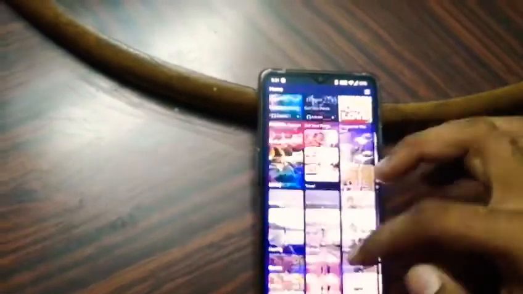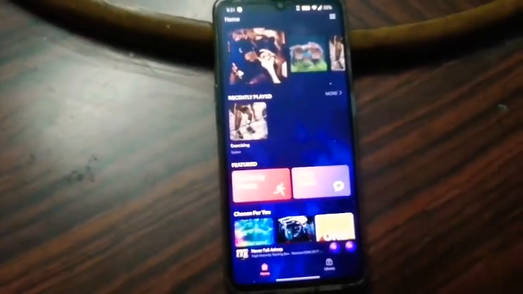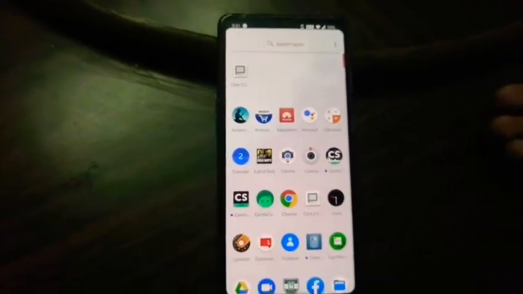Just like right now I'm using the universe theme. There are a lot of cool themes here, so you can check this out. Okay friends, let's head towards app number 3.